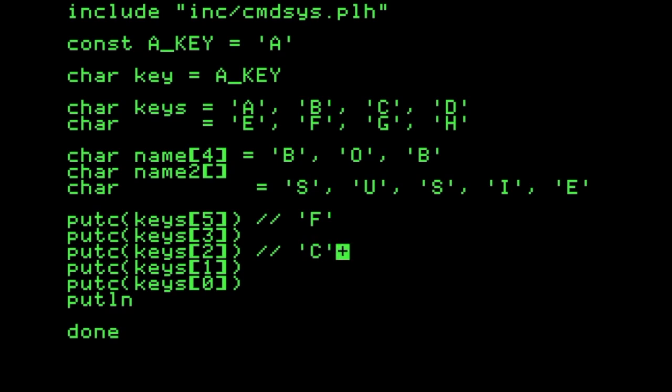We don't even need brackets with initialized data. Again, this is equivalent for referencing keys as an array, even though we didn't explicitly list it as an array when we defined it.